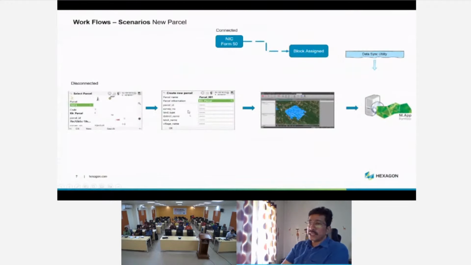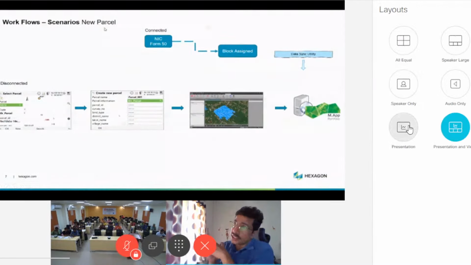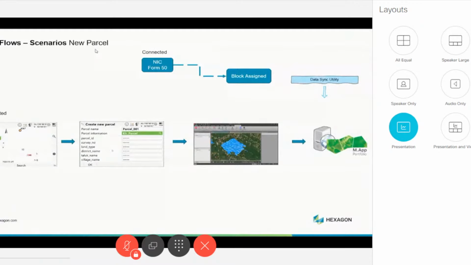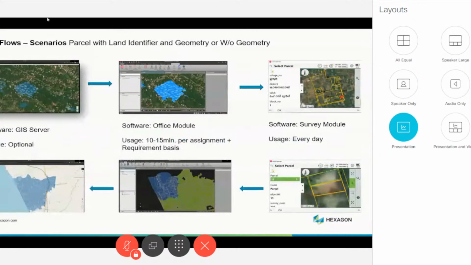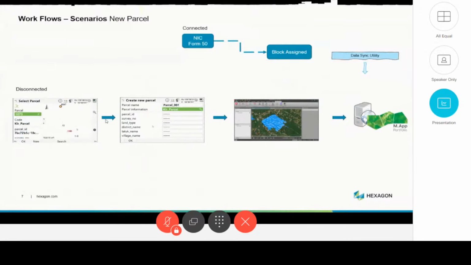Now let us look at another scenario. This is slightly different from what we have discussed so far. In the earlier one, the server is connected and the server is giving you all the information, and we are pushing back and forth and everything is happening. You can go back from this to any stage. But here in the new parcel scenario, there is nothing in the server. There is no information on the server.